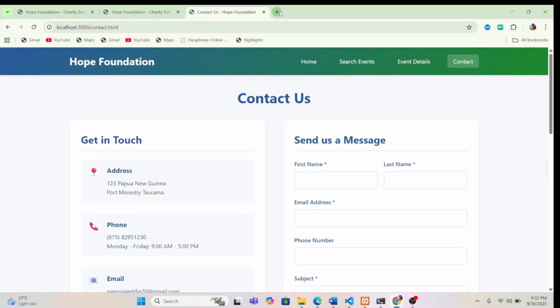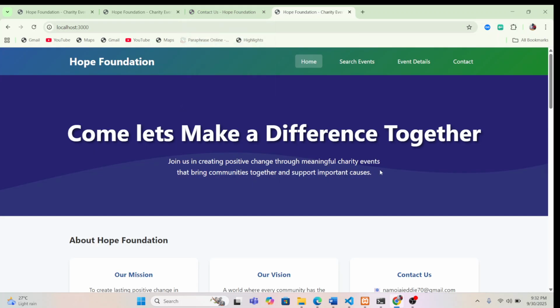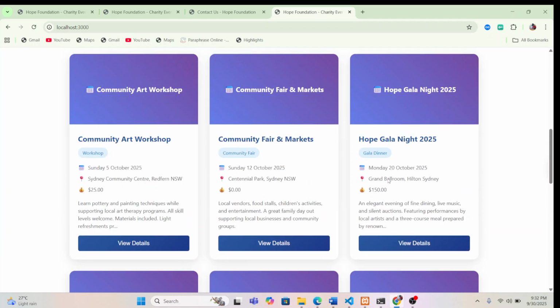The browser. Yeah, yeah, and it's working well. Okay.